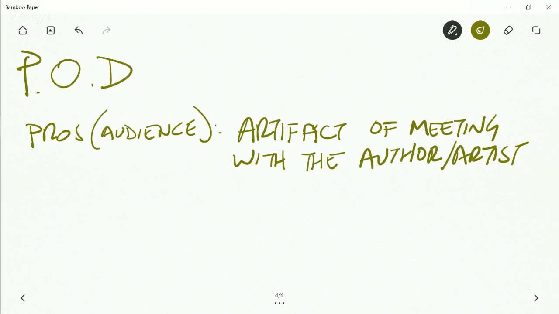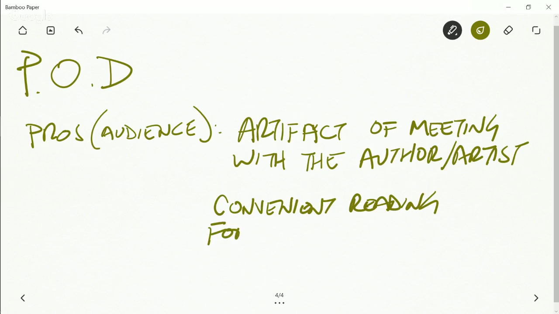The only other one I can think of is that it's a convenient reading format, right? Yeah. Some people, that is their format of choice, so it lets you reach them. And artifact of meeting with the author or artist could also be an artifact of the thing that I enjoy. I love this comic. We are consumers, and what we love, we want to consume, right? I don't mean that in a pejorative sense. I mean we want to surround ourselves with the things that we love. It could be as simple as that. It's just an artifact in general of this thing that I celebrate and enjoy, right?